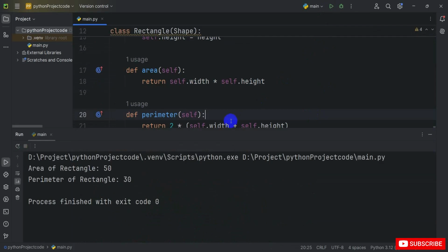So just click on this run icon. You can see here it properly prints the output: the area of the rectangle is 15 and the perimeter of the rectangle is 30. That means it properly created an instance of the rectangle and called the area and perimeter methods, and the output reflects the correct calculations based on the rectangle dimensions.